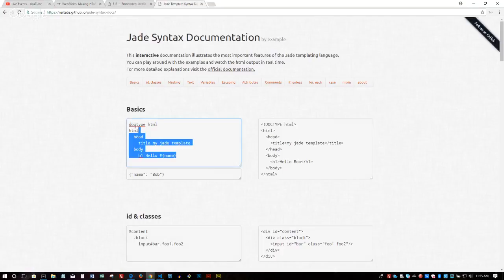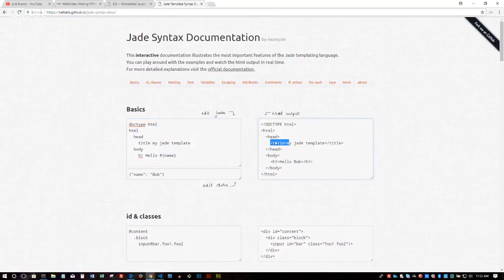Here is Pug or Jade. Watch what happens if I mess up this indentation. So right now this is proper. This is good, right? The title tag should be encapsulated within the head tag. Watch what happens if I just mess up by there. The title tag is now outside of the head tag.